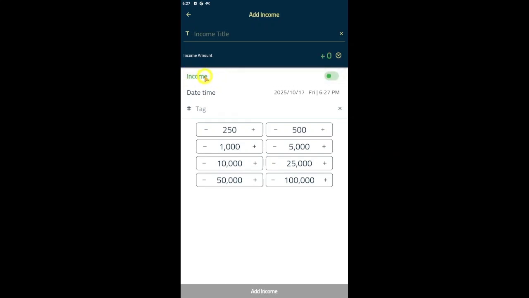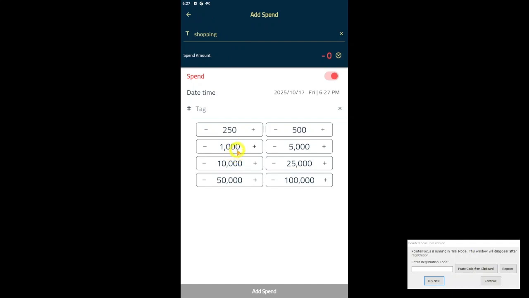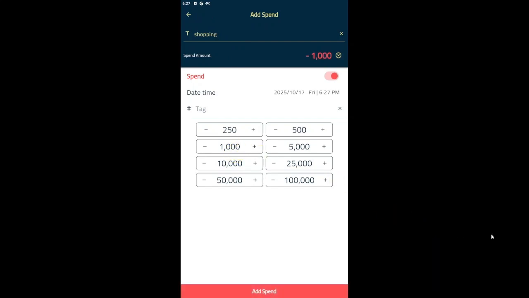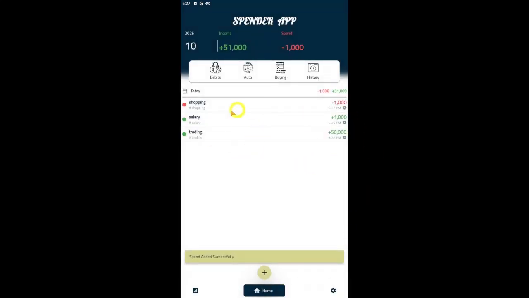If it shows income, then just simply tap on income and it will switch to expenses. Now just simply write down the title, like shopping, and also write down the amount that you want to add to your expenses on Spender app. After you fill up all the details, just simply tap on add expense. So as you guys can see, the expense has been added on Spender app.